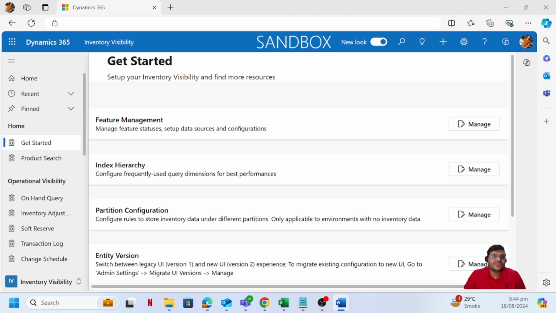The first version of the inventory visibility add-in provided a basic real-time inventory tracking solution. It allowed users to connect D365 SCM to various data sources, such as external systems or different D365 instances, and consolidate inventory data into a unified view.